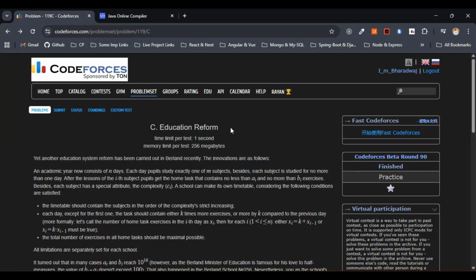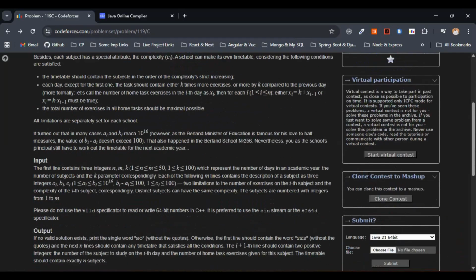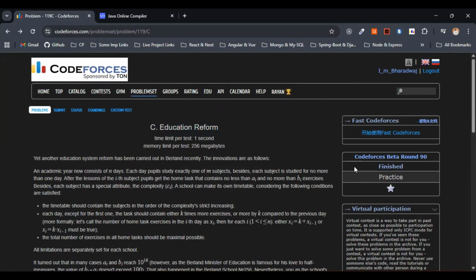Hello everyone, today let's solve the problem Education Reform. This was asked in a Codeforces round, around Div 2. Let's try to understand the problem and then move on with the further things.